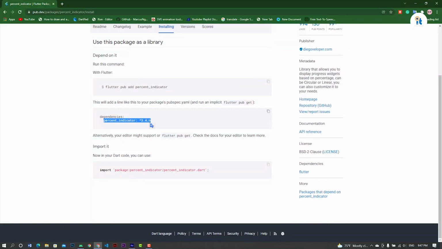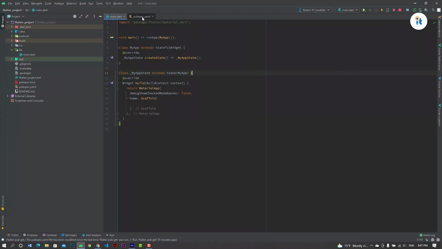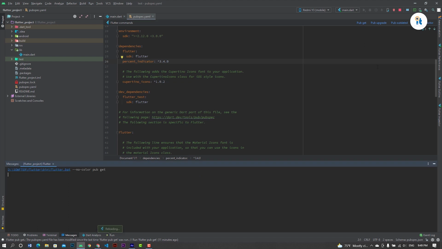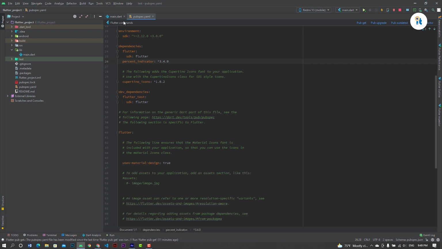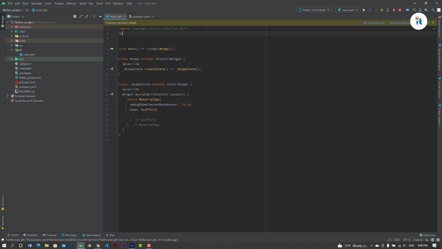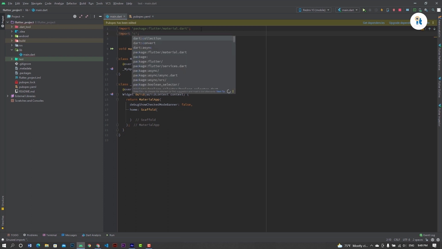Copy these dependencies and paste them into your pubspec.yaml file here. Now run pub get. Now open our main file, and here import circular percent indicator.